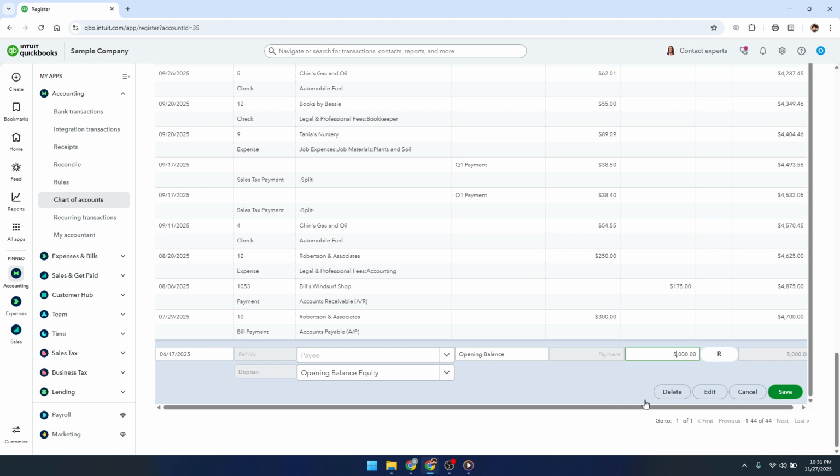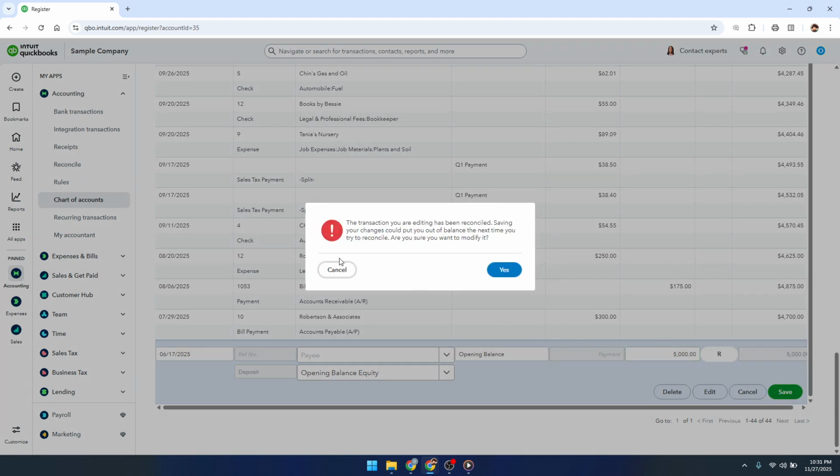When you've made the correction, select Save. If QuickBooks shows a warning about changing a reconciled transaction, review to confirm you're editing the opening balance entry and not any subsequent reconciled activity. If your books are locked by a closing date, you may need permission from your bookkeeper or accountant to proceed.